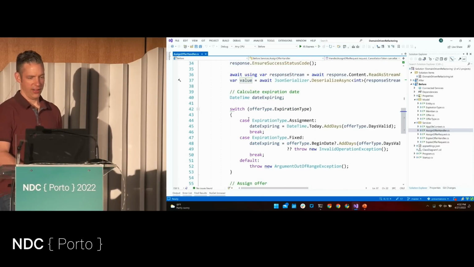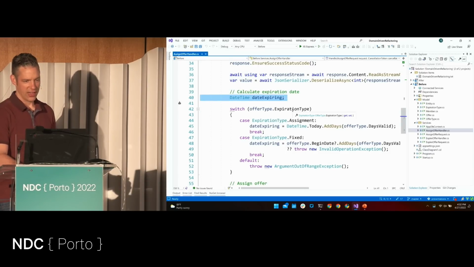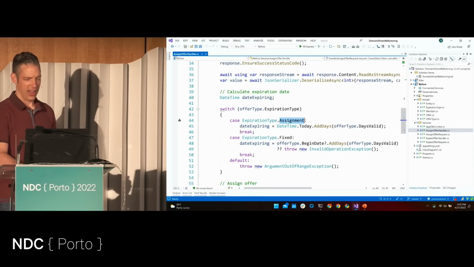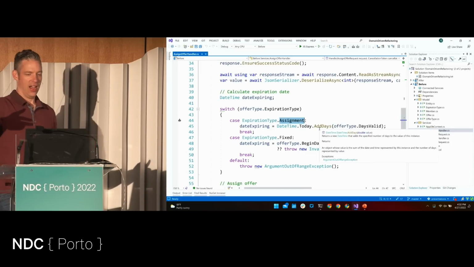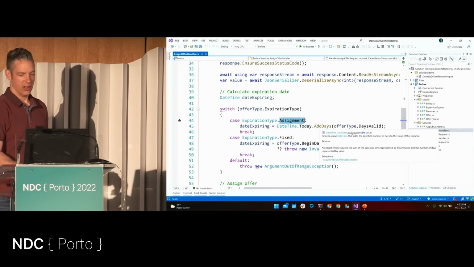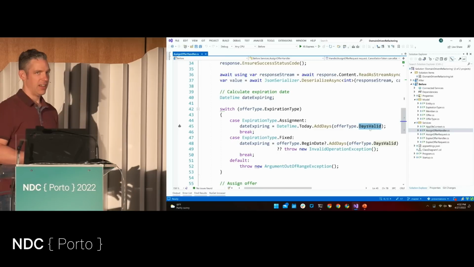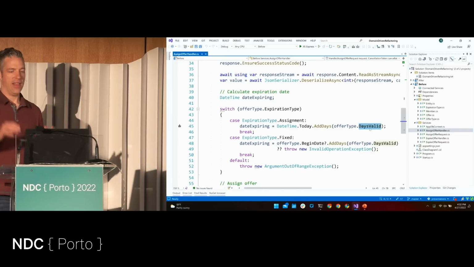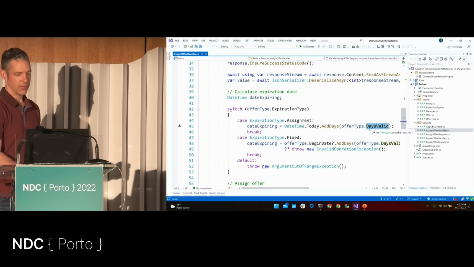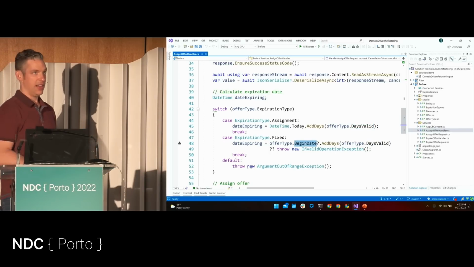All right, next up we have calculating the expiration date. It looks like just a switch statement that says, depending on the offer expiration type, we're going to calculate the expiration date. If it's an assignment type, it'll add days to today to give it an expiration date. So it'll look at the days valid. If it's valid for 10 days or 15 days, it'll just add 10 days from today, and that's the date it expires. And the fixed type will just add days to the begin date.